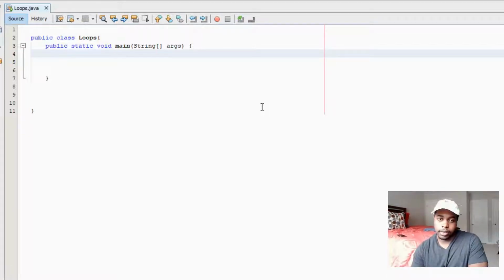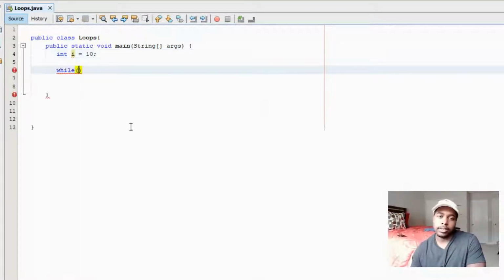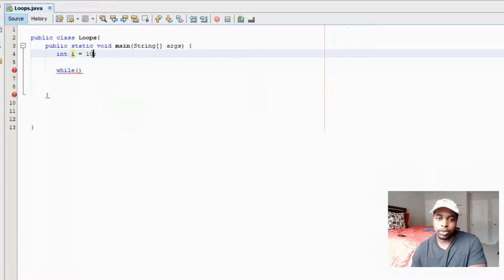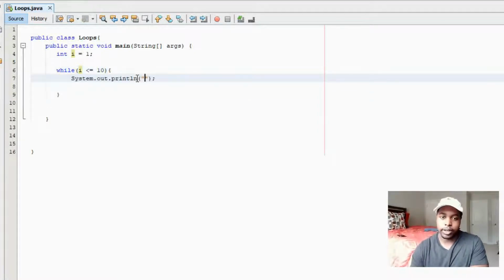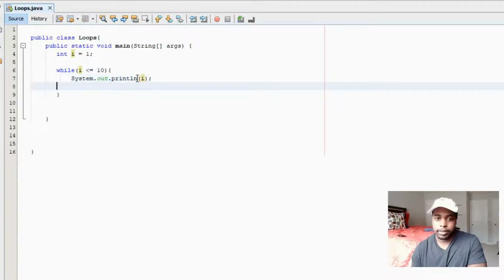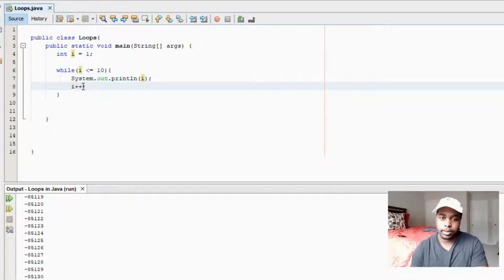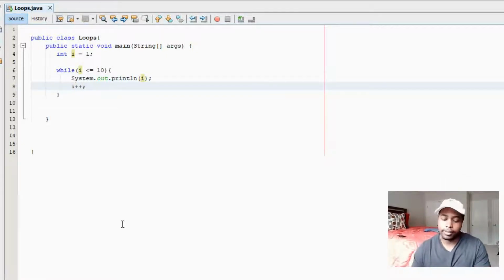Alright, so we're going to start off with an int variable called I and set it to 10. Actually, we're going to start from 1 and count up to 10. See, I is less than or equal to 10. And inside our while loop, we're going to print out I, then we're going to increment I. Alright, let's run it.